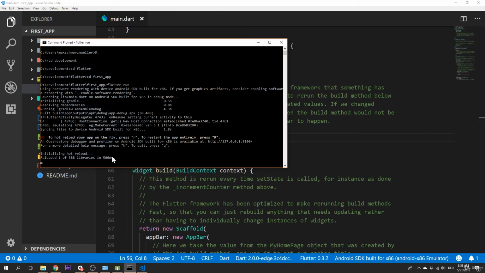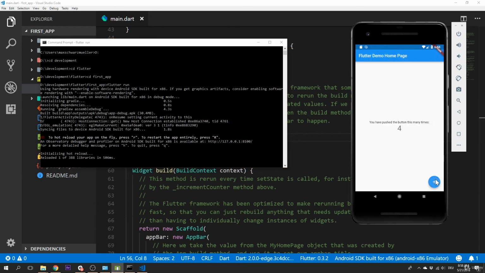Now, sometimes this fails. Then you can press Shift-R to do a full reload and a full rebuild. And you can quit that process with Ctrl+C if you're done with development for the day. So I pressed R, and if I go back to my emulator here, you can see that I can now increment by 2 instead of 1. And this is our first little change.